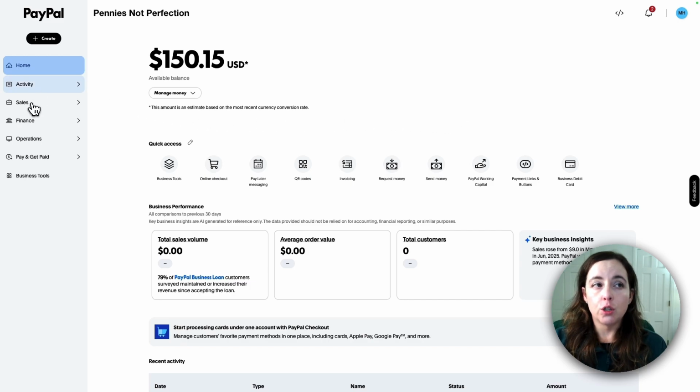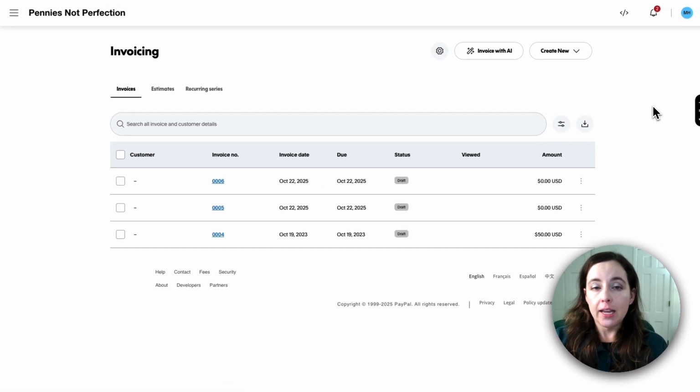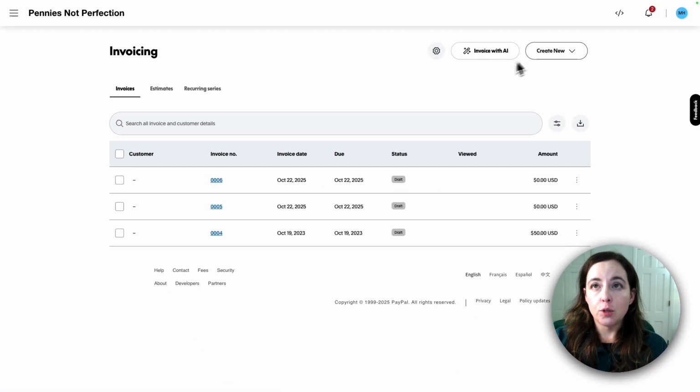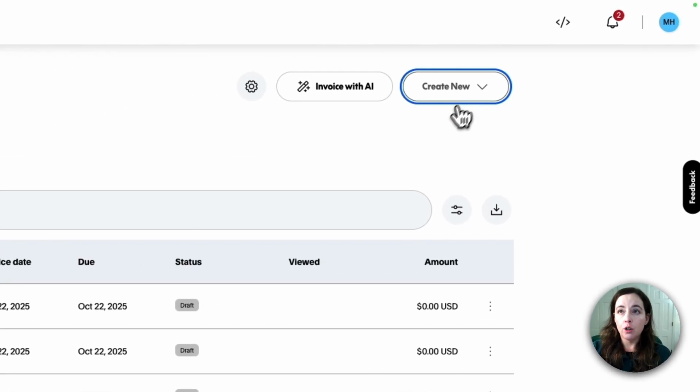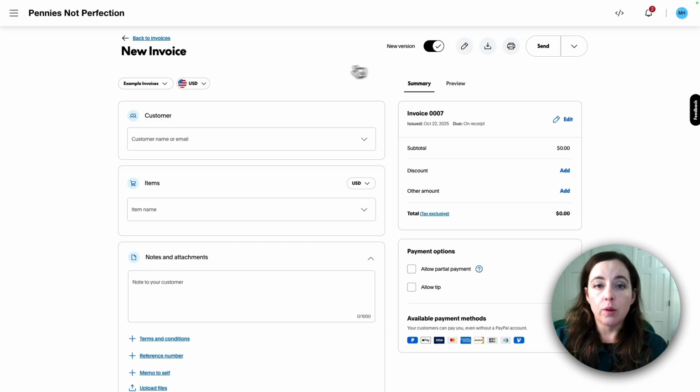You'll go over to Sales in the left-hand menu. You will click on Invoices. Once you get to the Invoices page, you will then see the options here. There's Invoice with AI, or you click the drop down that says Create New, and then you click on Invoice. This will bring up the page to create a new invoice.